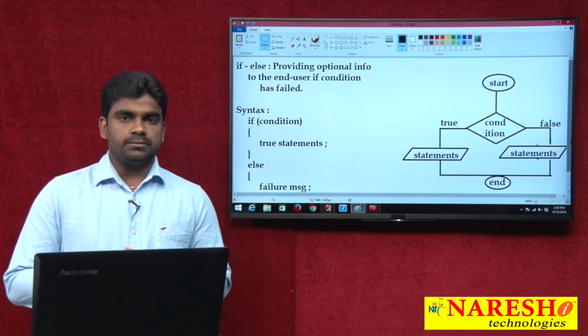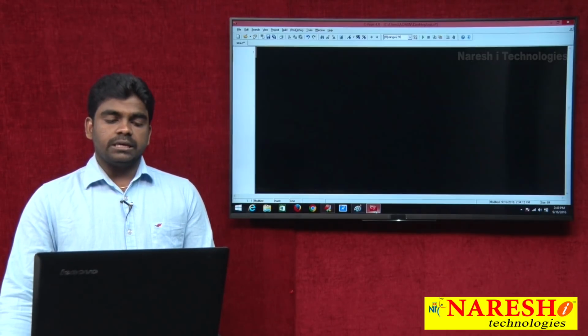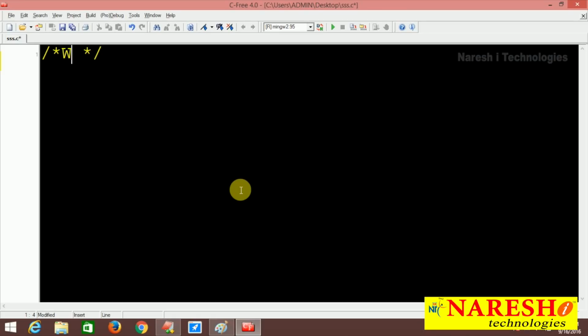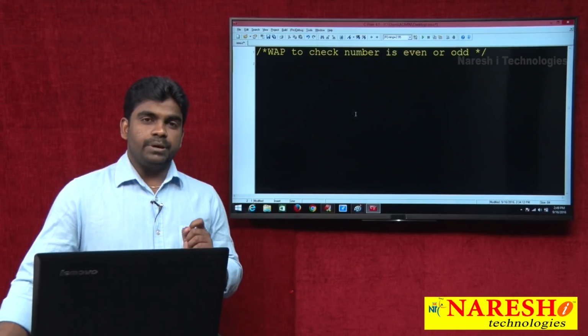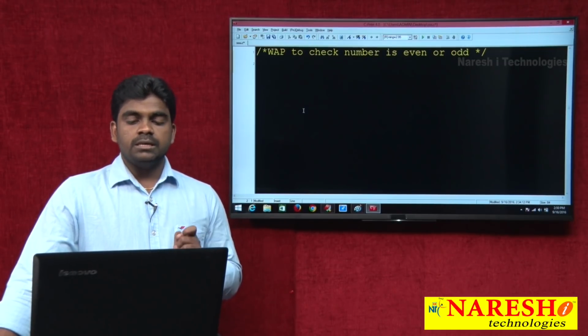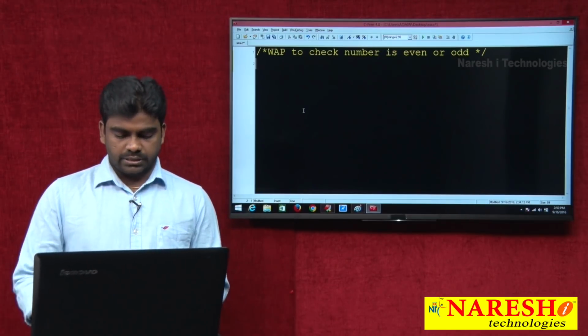What is that example? Just finding whether a number is an even number or an odd number. Write a program to check whether a number is even or odd, a simple program using if else. First we have to read one number, based on the heading only we are writing the program. For that, first the input is very important.